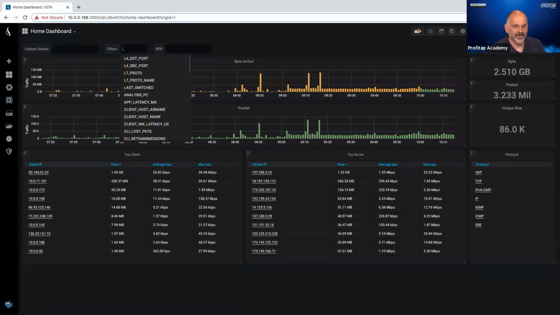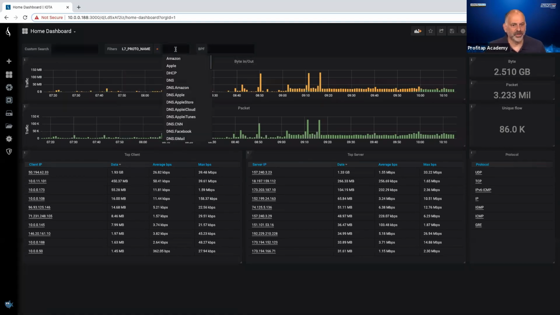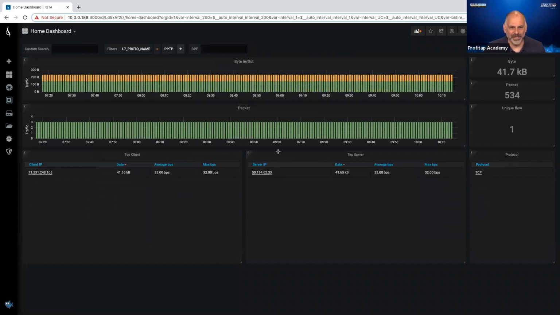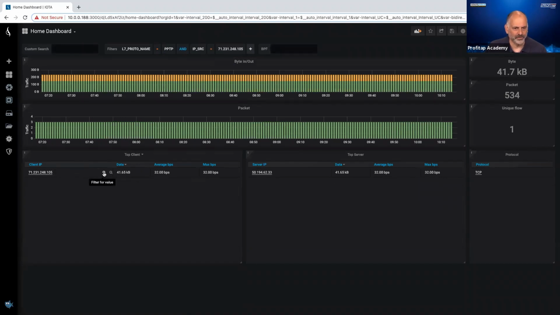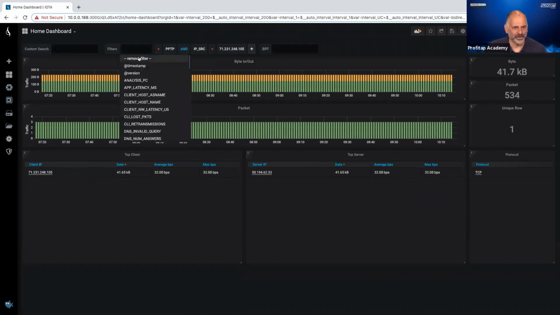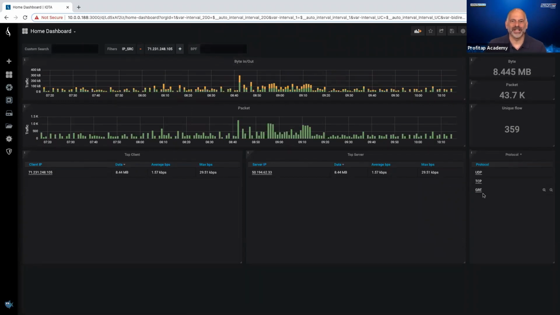This is where I can say L7 protocol. I'm going to say protocol name. Now it's going to show me all the different protocols that it knows to analyze in this list of protocols. So if I said PPTP, I could select that, and now it's going to show me my PPTP traffic. If I select this device right here, and I remove that protocol filter, now there's my GRE. That is a client that has actually established a VPN connection.